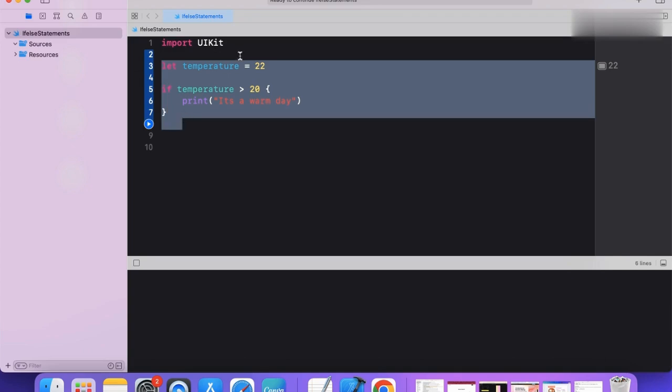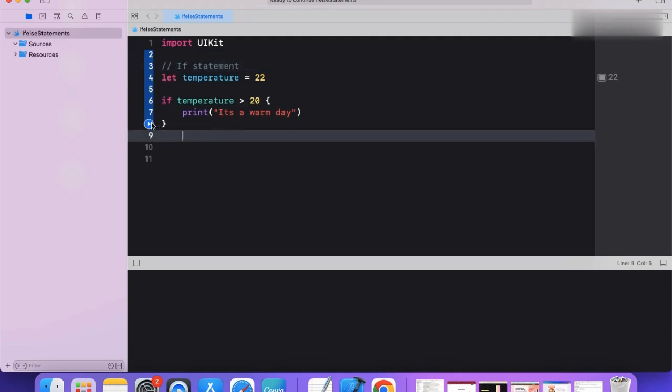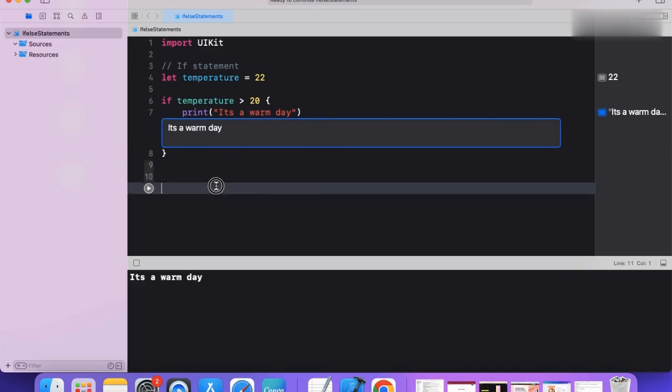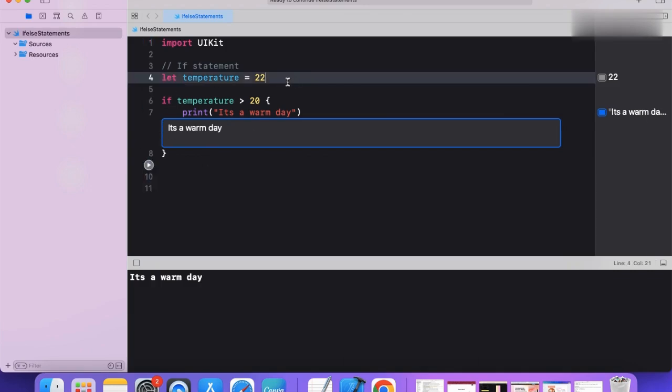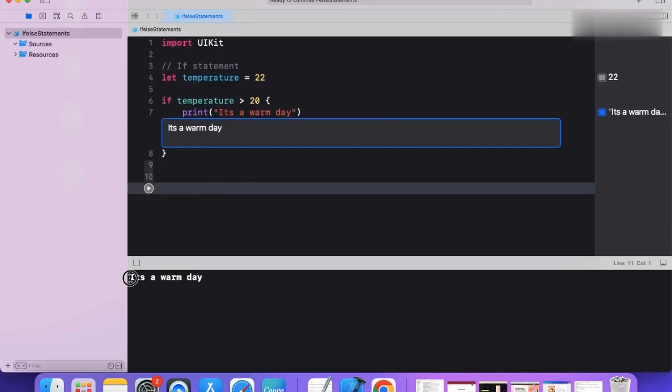So let's run and see what exactly we will get in the console. If I run the program, it printed "it's a warm day". So this is how the if statement works. If the condition is true, then only it goes inside the curly braces and the execution will start. The next one is the else statement. Let's see why exactly we need the else statement.